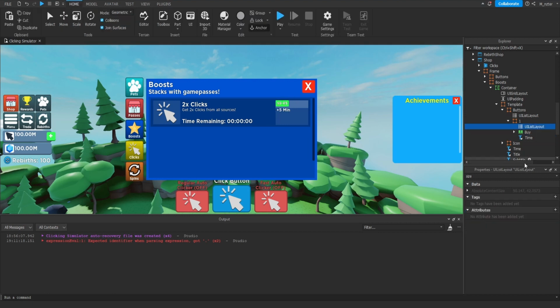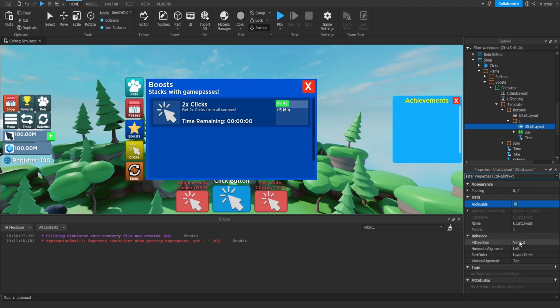Now that we've done that, we can go ahead and update the UI list layout. Now, rather than the fill direction being vertical, we're actually going to set that to horizontal. For the horizontal alignment, we're going to make that center, and we'll also do the same for the vertical alignment as well. Now our sort order is currently set to the layout order, and these are being displayed in the opposite order that we actually want.